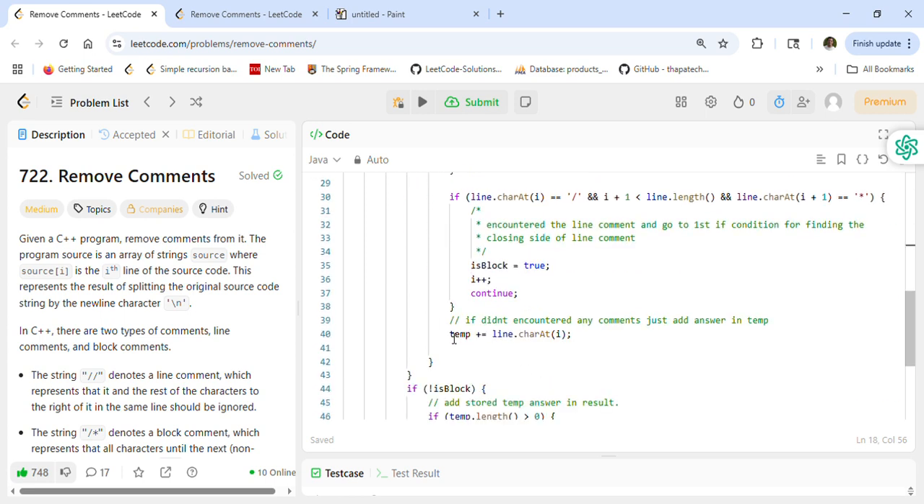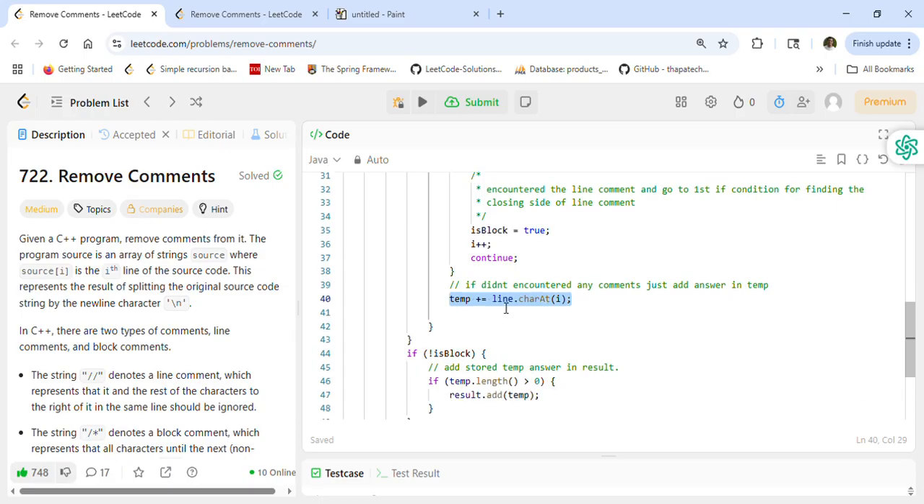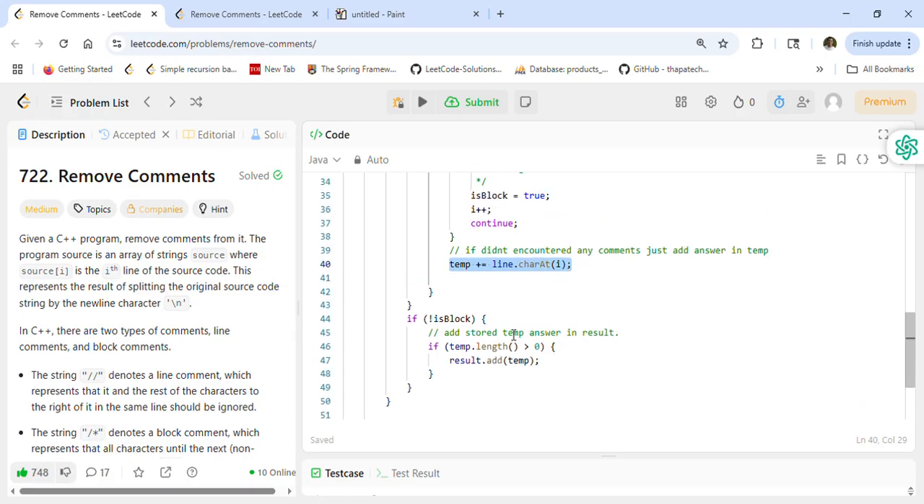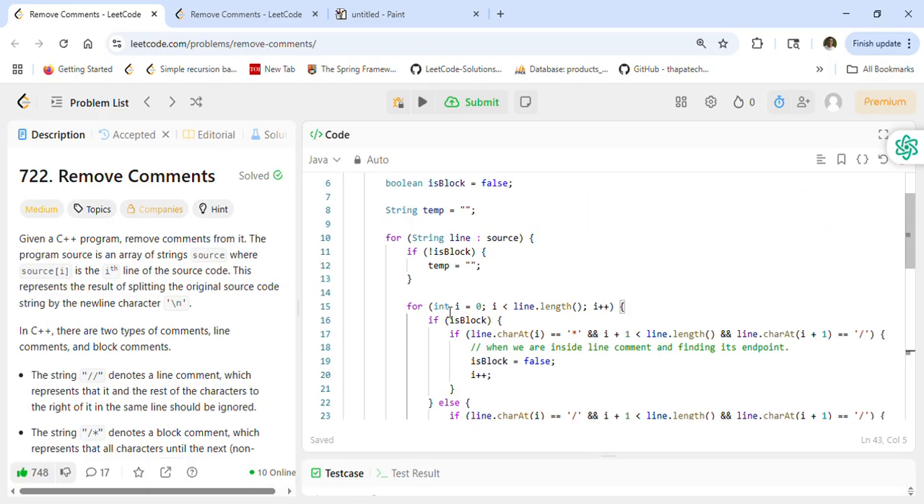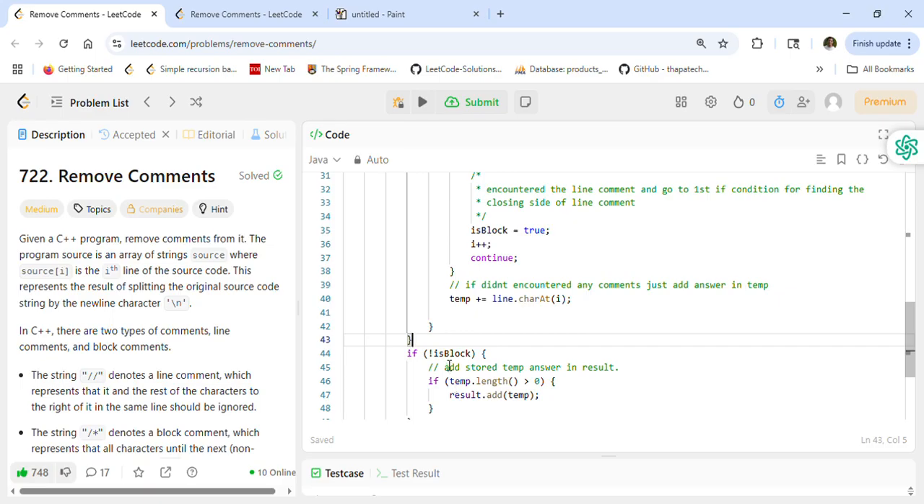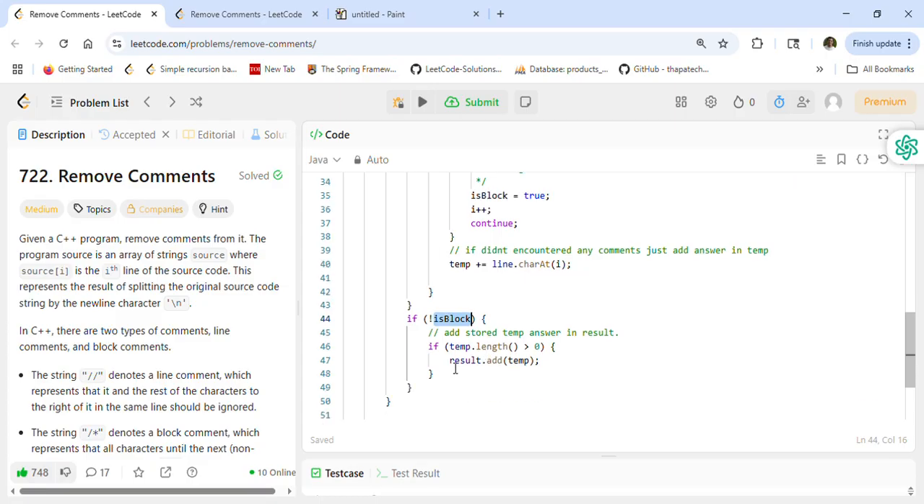Now here, if you did not encounter any comment, you will add that line into your temp, right? You will add the line into your temp, and this whole part is inside your for loop, correct? So once you have that program line, you will add that into temp, and if it is not a block comment, then you will add that program line into your result variable. Result is the list, correct?